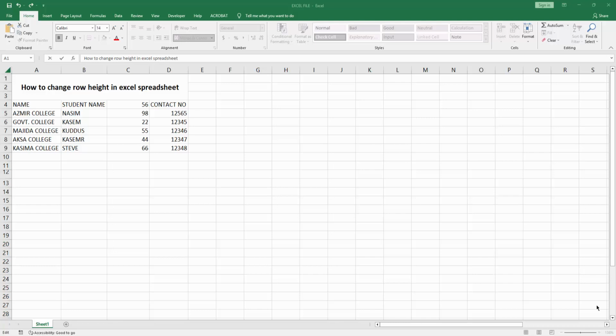In this video, I am going to show you how to change row height in Excel spreadsheet. Let's get started. At first, you have to open your Microsoft Excel software. Then create your Excel spreadsheet or open your Excel spreadsheet. Now you can see here is my Excel spreadsheet. Now I change row height.